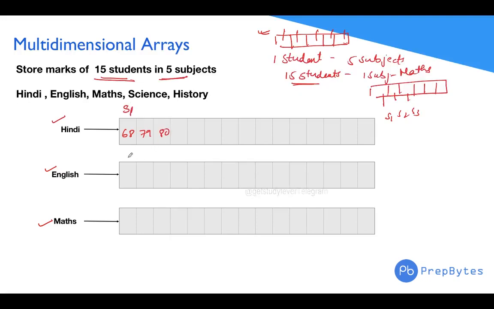And I'm just saying that in all the arrays, I'm doing it roll number wise. So the first student gets their marks in the first cell, the second in the second cell, and similarly for all the subjects. So let's say the first student gets 68 in Hindi, 72 in English, and 69 in maths. Similarly S2 gets their marks. So what is happening here is that we have 3 different arrays, or in this case, if we have 5 subjects, then we'll have 5 different arrays.